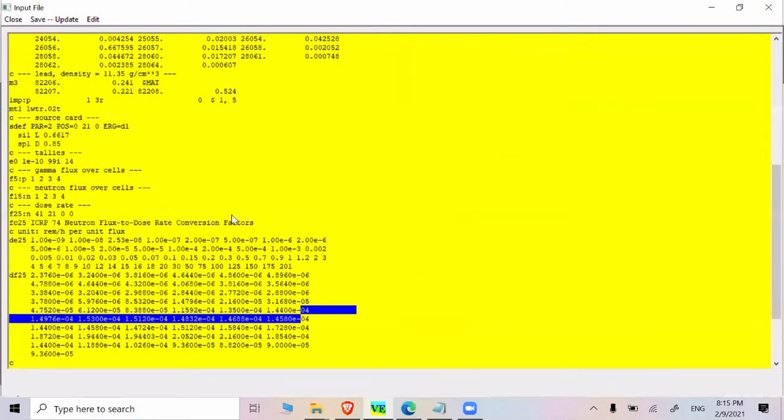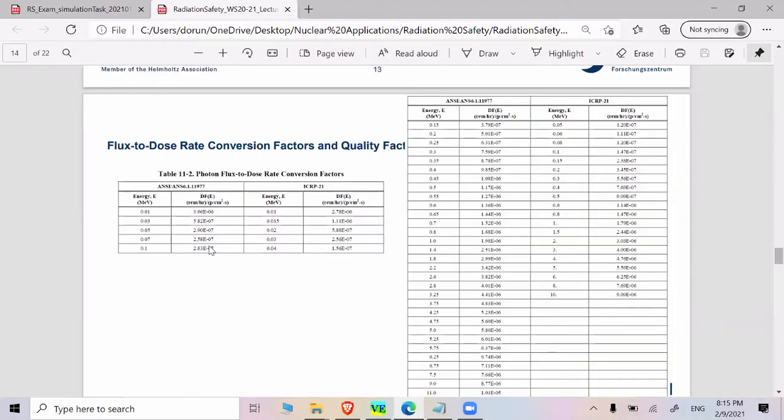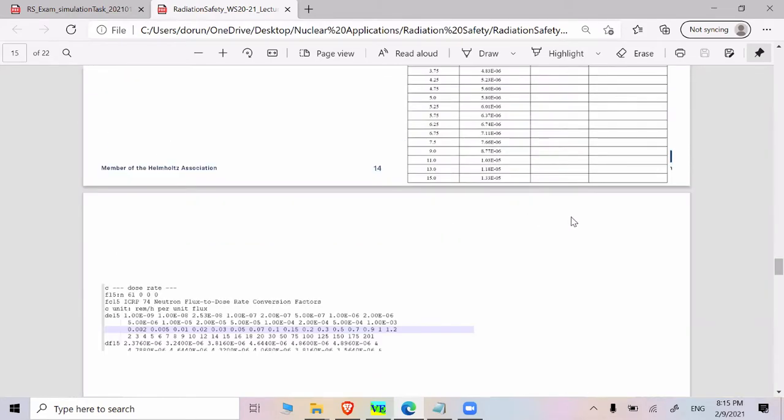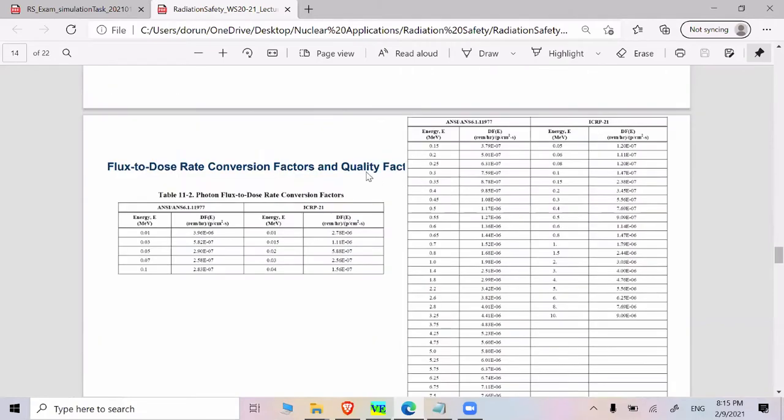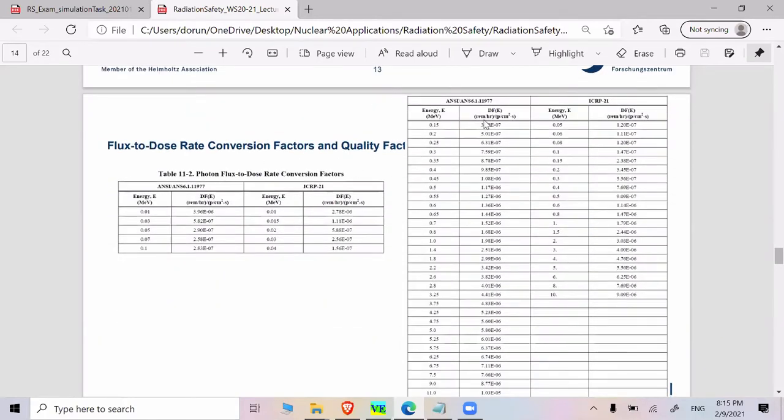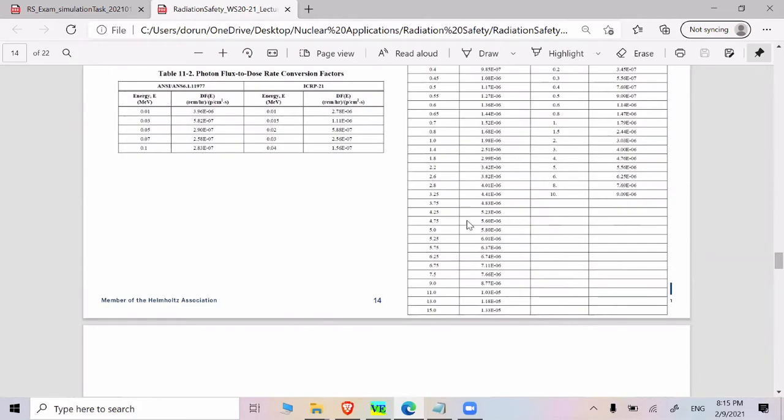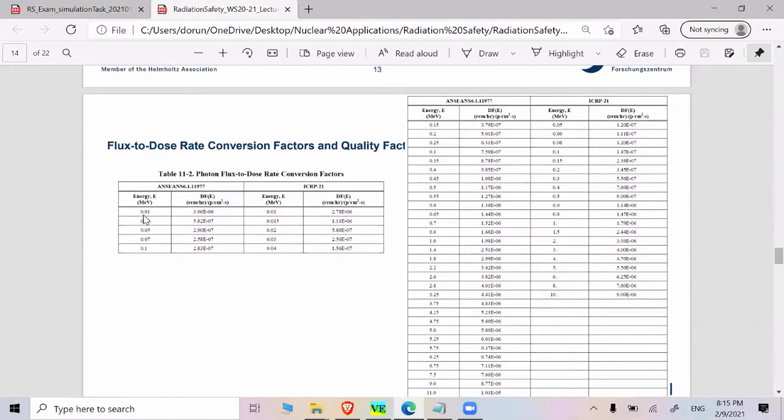So you write the energies, and then you write the DFs, right? So you go like the 0.01, and so on, and you write DFs. So this one could also be the photon flux to dose rate, even though it doesn't have a name. I guess it is. Let me check a number. 0.15. No, 0.2. Actually, no. Okay, I guess we have to write all of this.